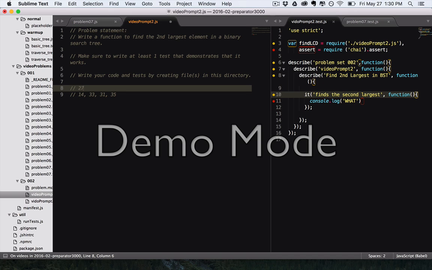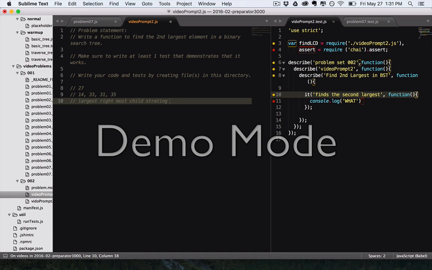We have 27 as the root again, and 14 is still on the left, but instead of 35 as the right child for 27, we have 33, and then 33 has two children, 31 and 35. And by drawing the trees out in this way, I've come to the conclusion that we always know that the largest is going to be the rightmost child, starting from the root.